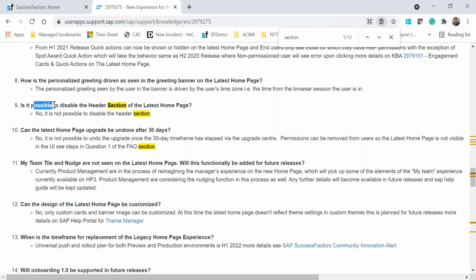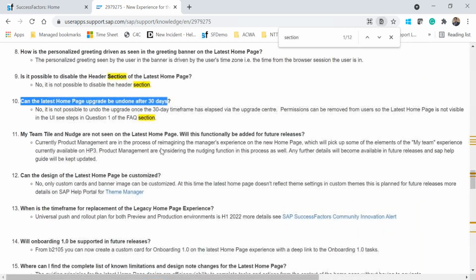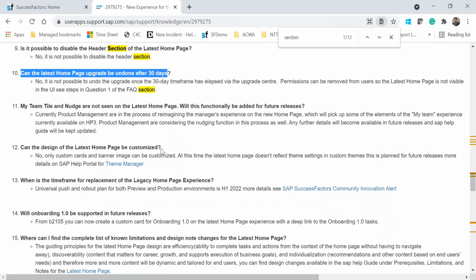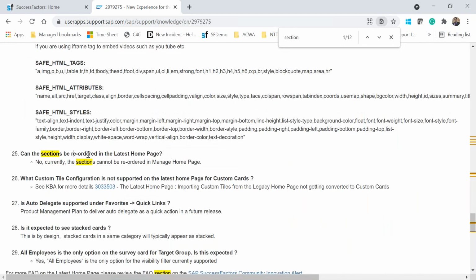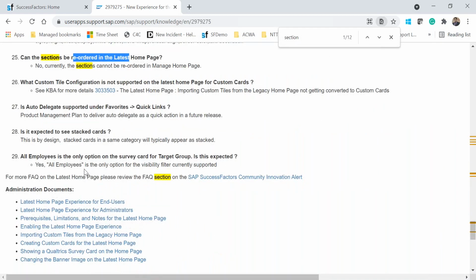See, is it possible to disable the header section now? They have removed it. Whatever they have provided, you will have to go with it now. Can the latest homepage upgrade be undone after 30 days? Can the sections be reordered? After 30 days they will remove it, go to legacy system.